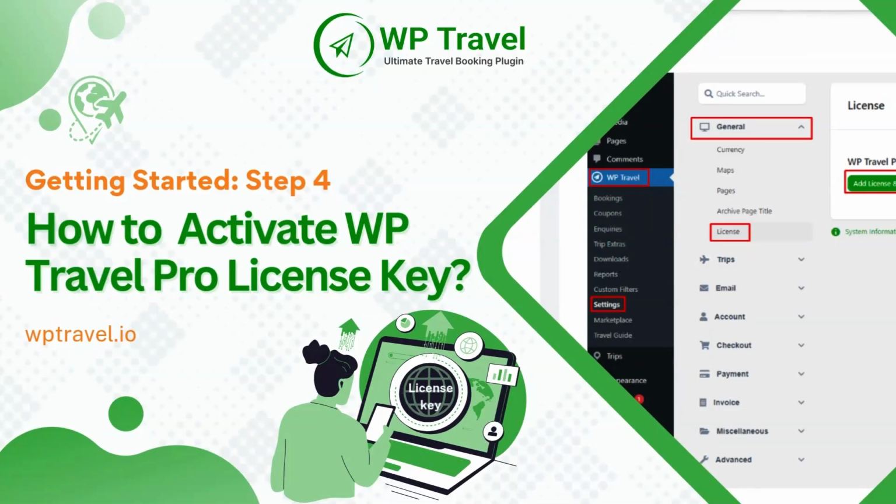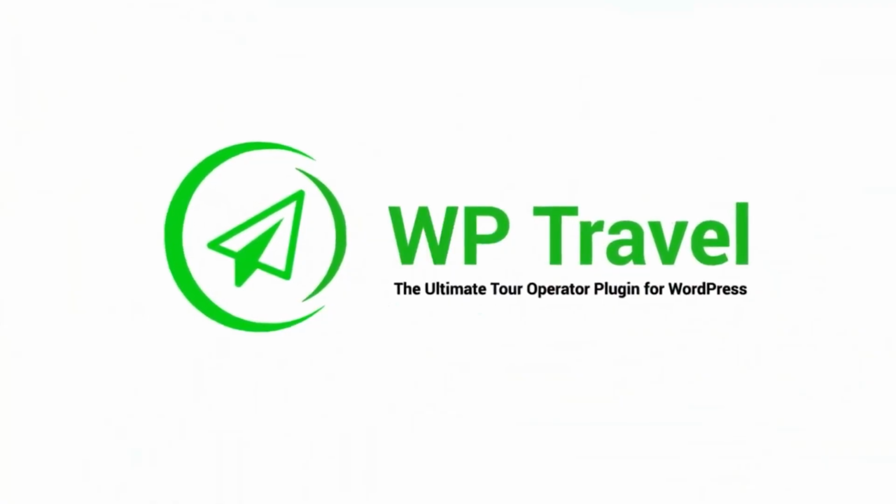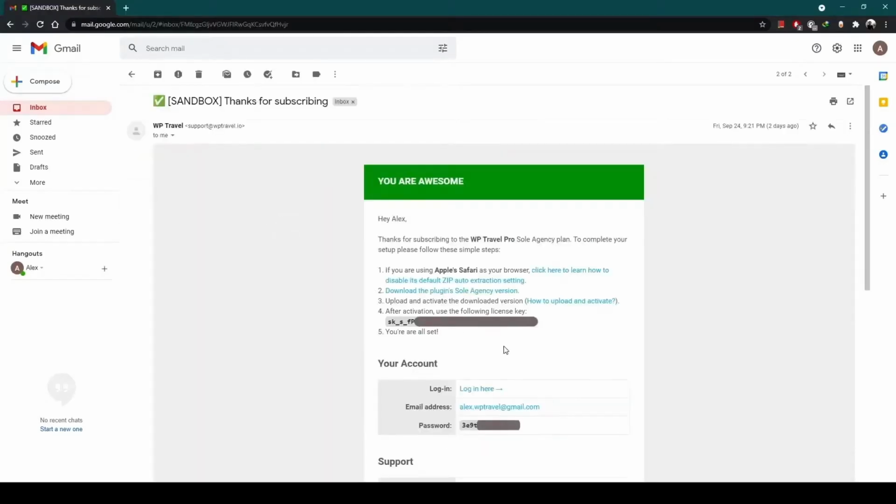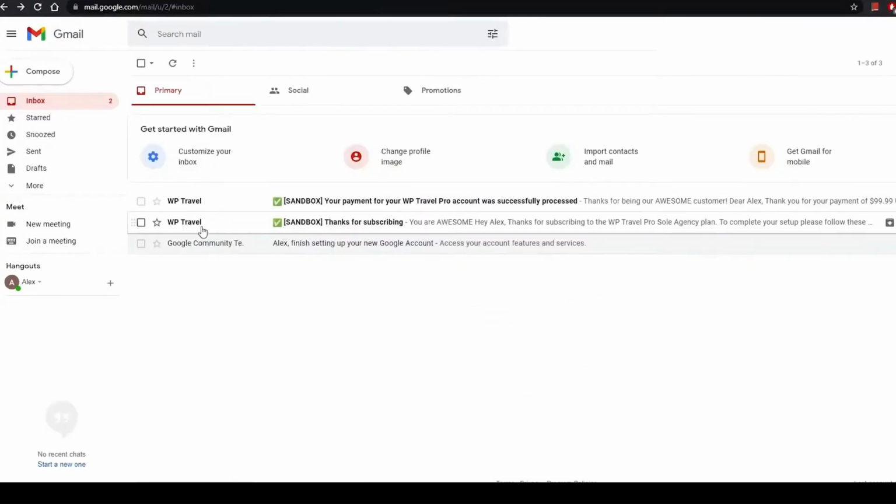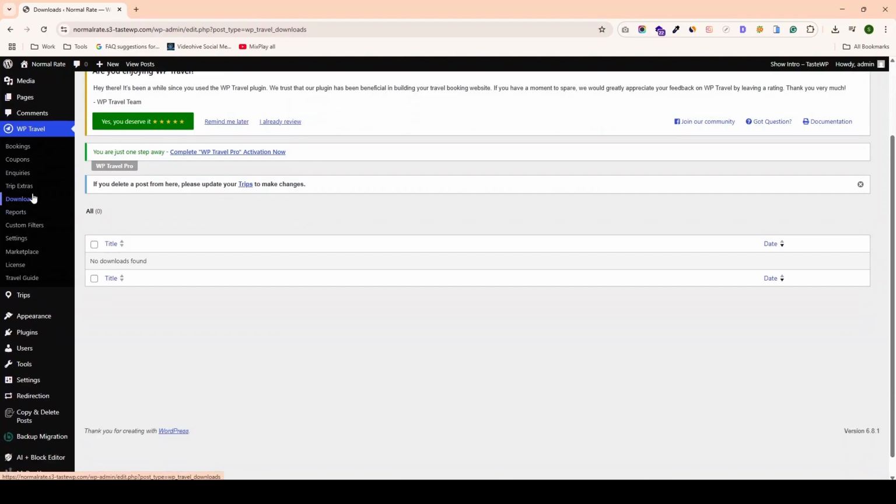In this step, we'll show you how to add and activate a WP Travel Pro license key. After purchasing WP Travel Pro from wptravel.io, you'll receive a license key through email and in your WP Travel account dashboard. To activate it, log into your WordPress admin panel.